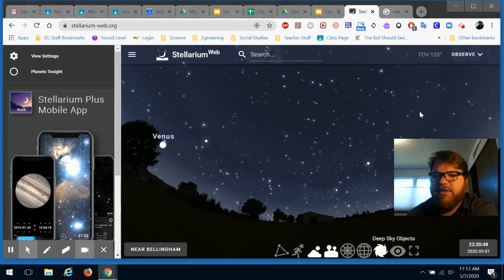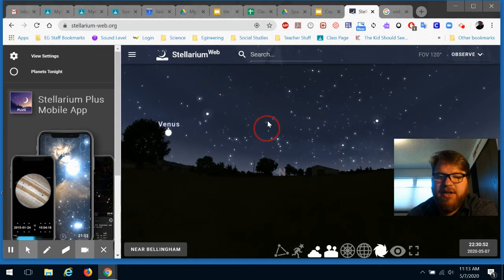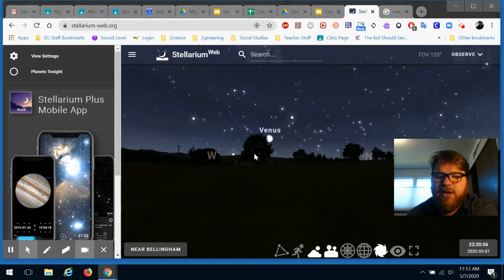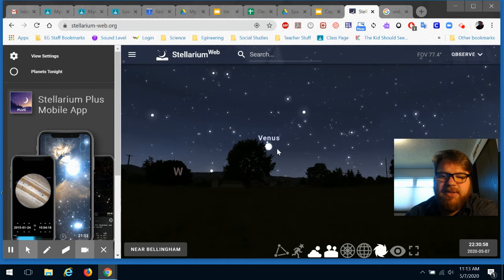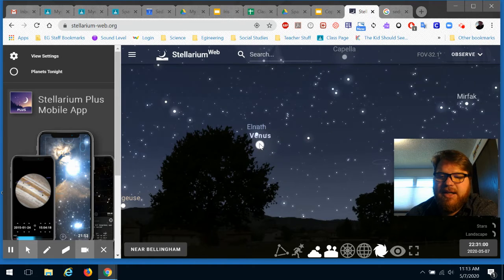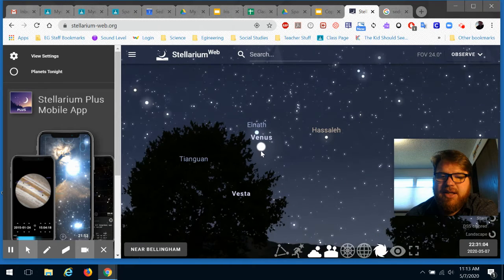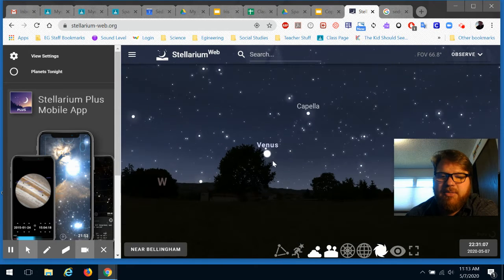And you can even play with the time. You can do a whole bunch of stuff. You can look at things you obviously can't see. So it looks like tonight, if you look towards the west, you'll be able to see Venus. And you can zoom in and out on this. It's really cool. And then the names of the stars and the planets will come up.